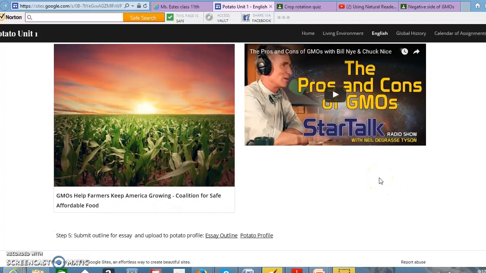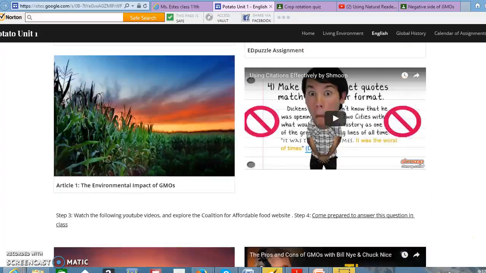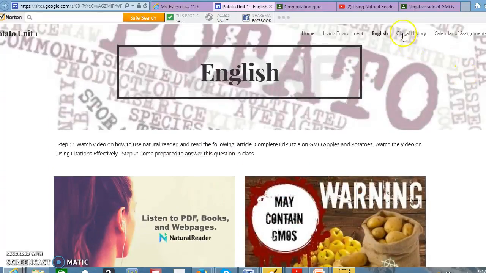And then that'll prepare them to pick a side and develop it more, which they'll turn into an essay, which will live here. And then eventually, again, that essay outline will go to the Seesaw profile. So at this point, they've had pictures and videos from their potato planting and their lab, and then the outline for their persuasive essay. Okay. Then we move on to global history.